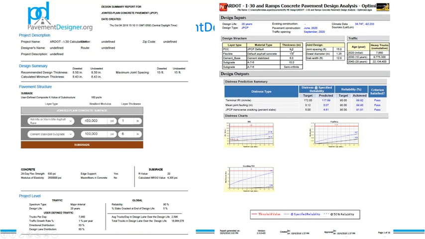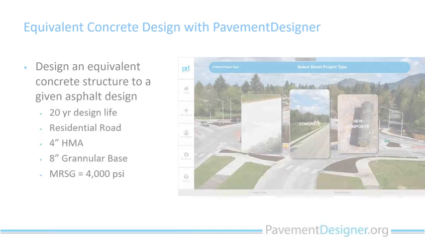You can see PavementME actually has a lot more information here, where it has roughness, faulting, and cracking as they develop over time. So there's a lot of good information featured within PavementME that goes even beyond PavementDesigner.org. But again, it's fairly expensive, and Pavement Designer gets you fairly close. And that's what we're really looking for with the use of PavementDesigner.org.